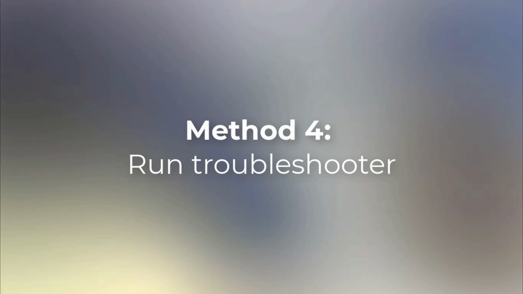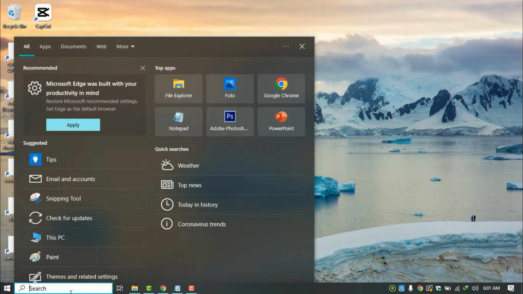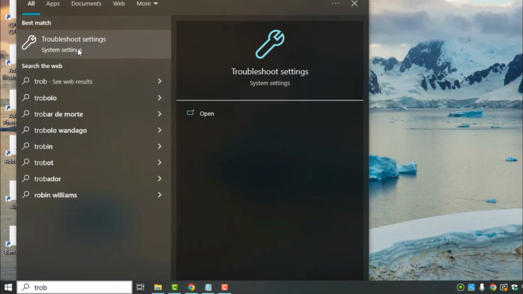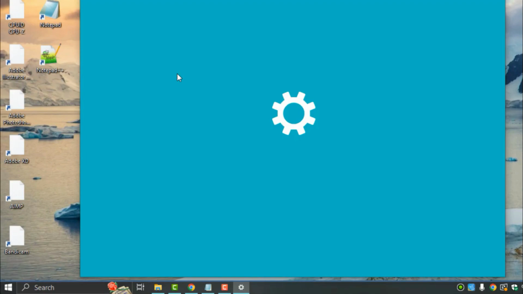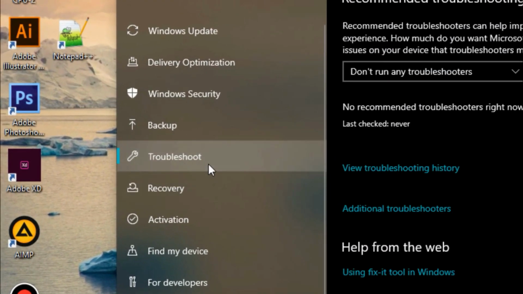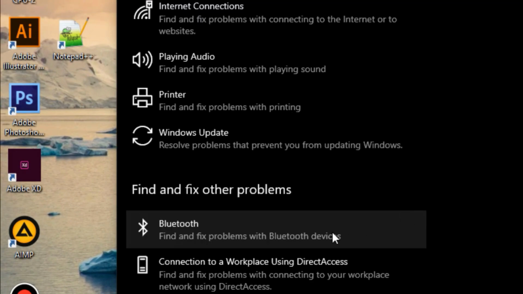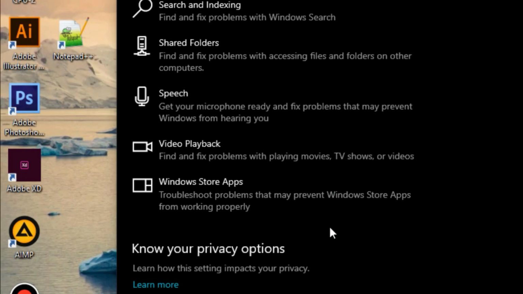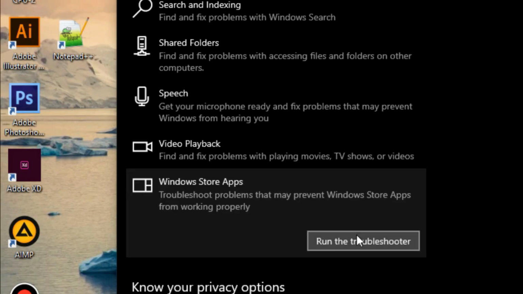Method 4. Run Troubleshooter. Type Troubleshooter in the search bar. Click the Troubleshoot tab. Click Additional troubleshooters. Click Windows Store Apps and click Run the troubleshooter.